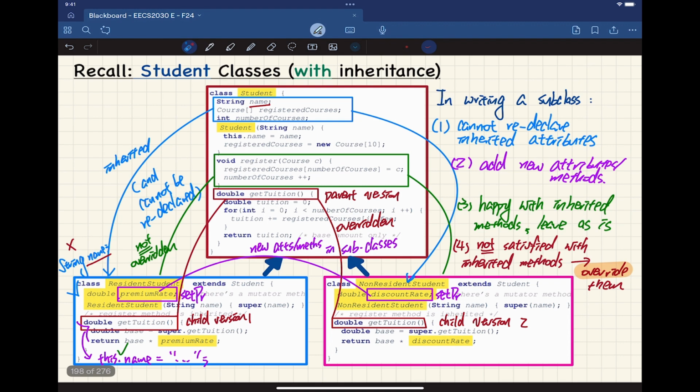And we spoke about the 3 classes using inheritance, and we spoke about 1, 2, 3, 4 different things you may want to do in the subclass. To be honest, just 3. Number 1, you just cannot redeclare any attributes. Any attributes that are not private will be inherited. You have no choice. They will be inherited to the subclass.